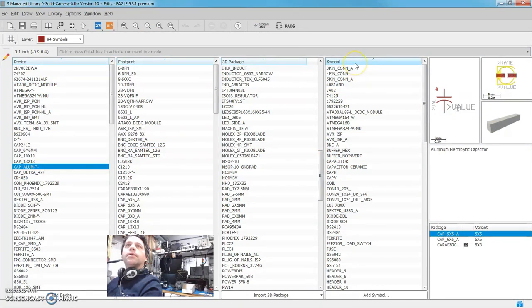I think we're going to start looking at symbols and footprints first, how to create those. And probably in a separate video, we'll cover how to combine those two to make a device.